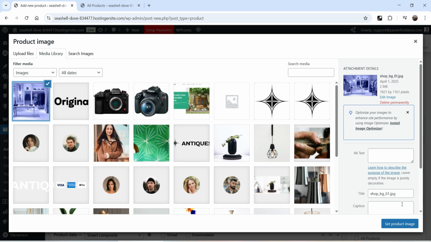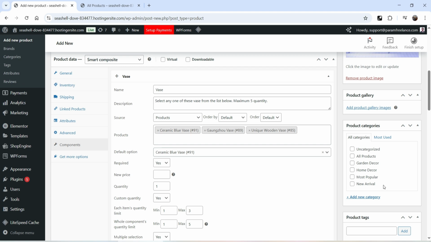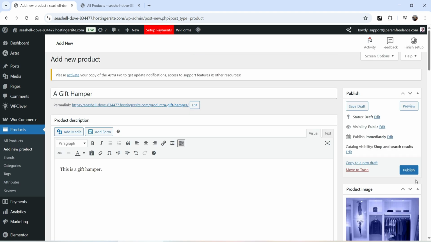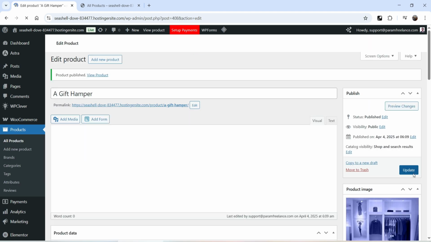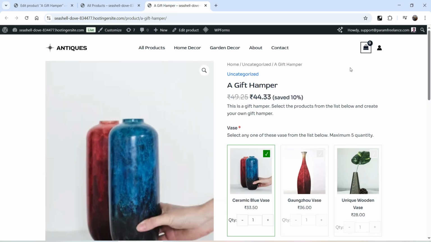This is a demo image. So let's select this one. You can also select the category for this one. I'm going to keep it as it is, and let's publish it and let's see how does this look. Right, let's open the product. So this is how the product will look.